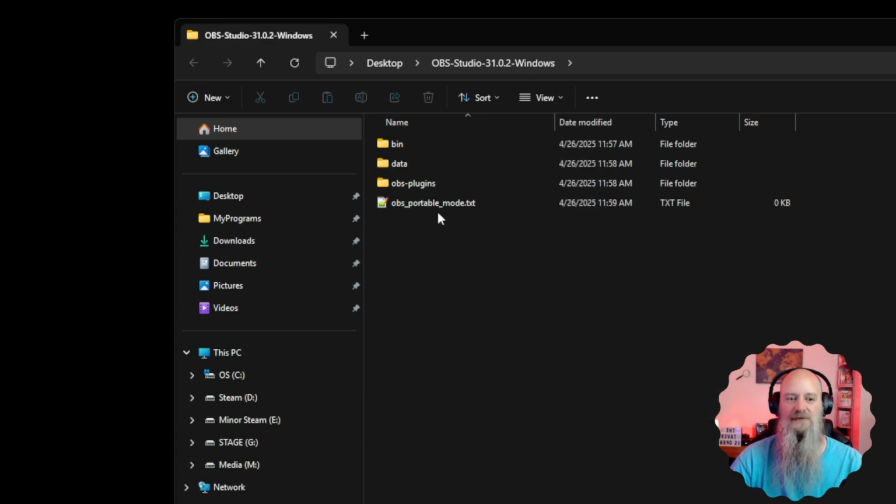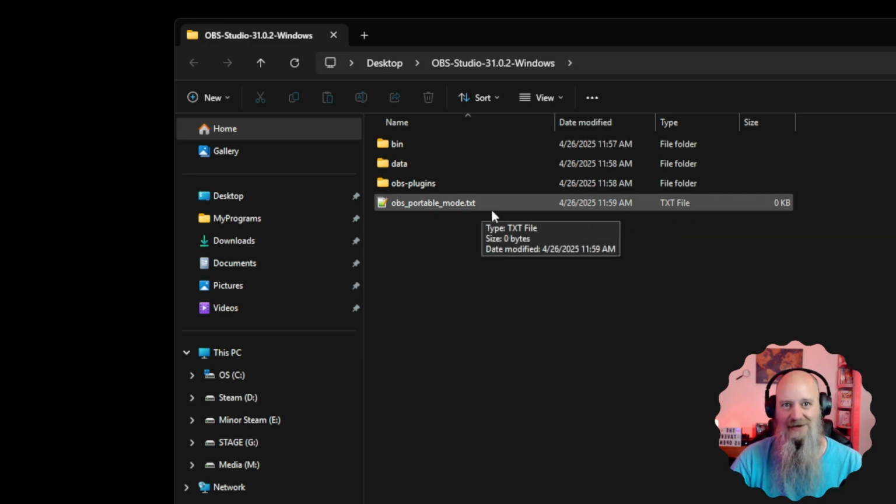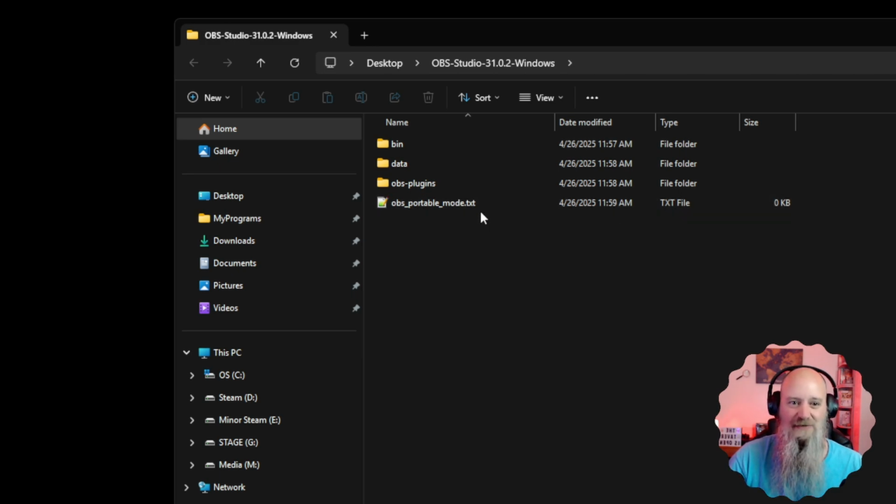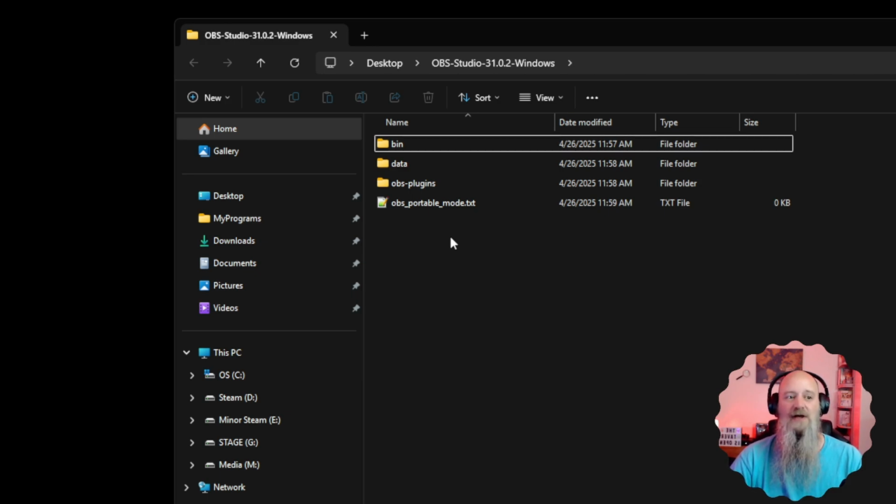So if this says OBS Portable Mode.txt.txt, it's wrong, and you need to delete one of those .txt. Okay, very, very important. But that's all you have to do. Now you have a version of OBS that is in portable mode.